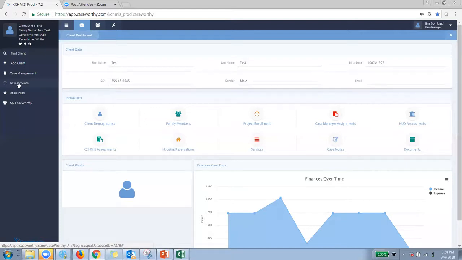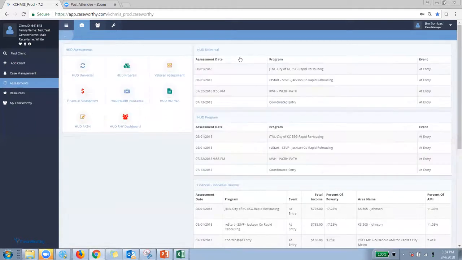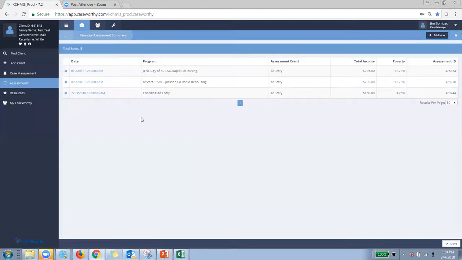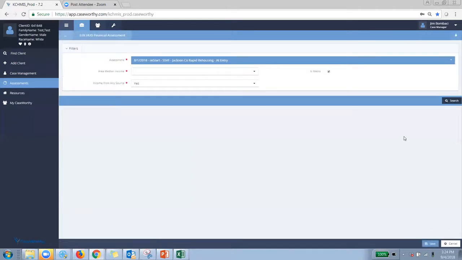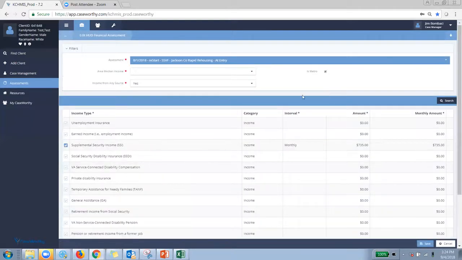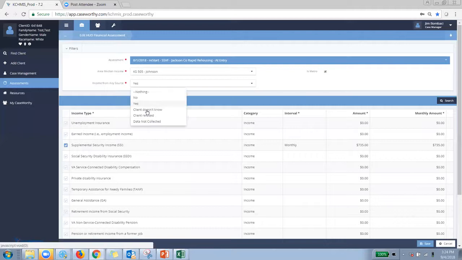So you would click Assessments, HUD Assessments Dashboard, and then when the dashboard opens, you would go to Financial Assessment, and you would look for the entry assessment. We're going to say it's this one. Click here, and then click Edit. You can now change anything on this screen. And let's say that this client's response was, client doesn't know.